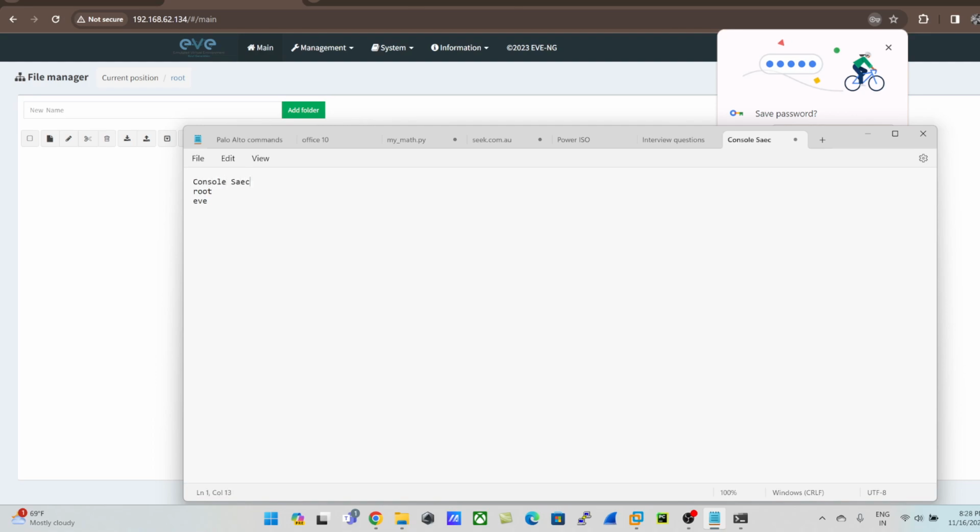So this is for the console section. The username would be root by default and the password would be eve, but for the Eve GUI part, the username would be admin and the password would be eve. This is something you need to make sure of. I have seen many users jump into the GUI and try to use root and the eve password to log in, but that's not the case. For Eve GUI, you need the username admin and the password eve. That's the default password we have.